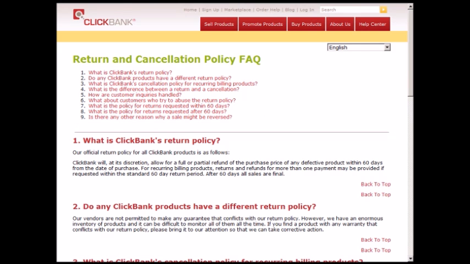Now the last thing that you want to add to the pitch page is the money back guarantee, which means that if somebody purchases your product, and they want a refund within 60 days, you are going to have to give it to them. Because if you're going to add your product onto the Clickbank system, Clickbank requires that you give a standard 60-day return. And as you can see, if you go to Clickbank and look under their refund and cancellation policy, it says, what is Clickbank return policy? It's a 60-day return period.